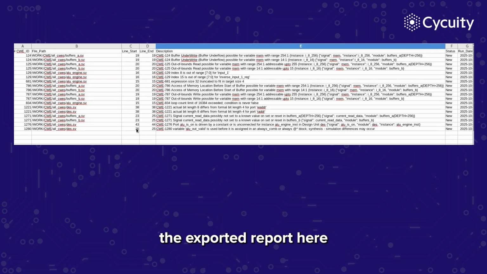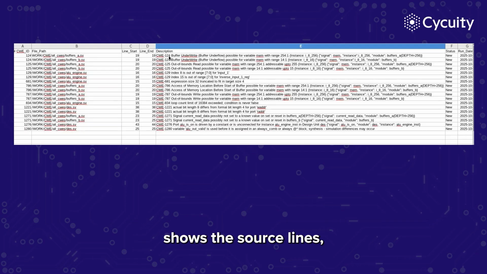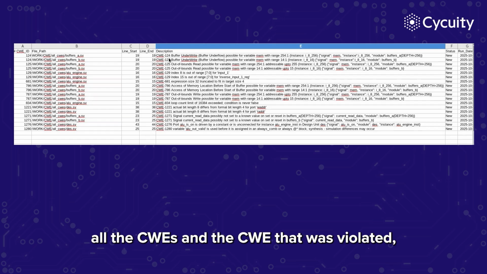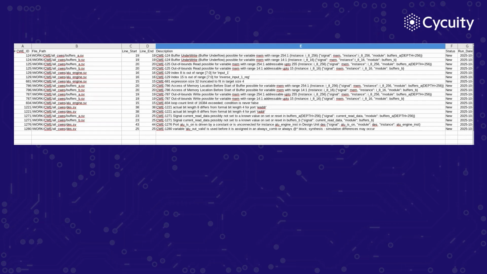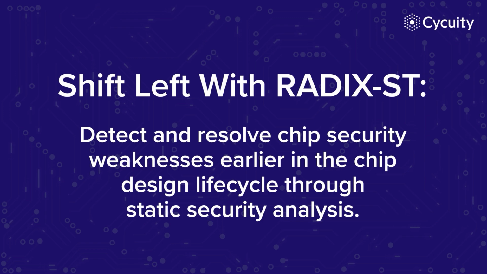Finally, the exported report here shows the source lines, all the CWEs, and the CWE that was violated, as well as the description. Shift left with Radix-ST.